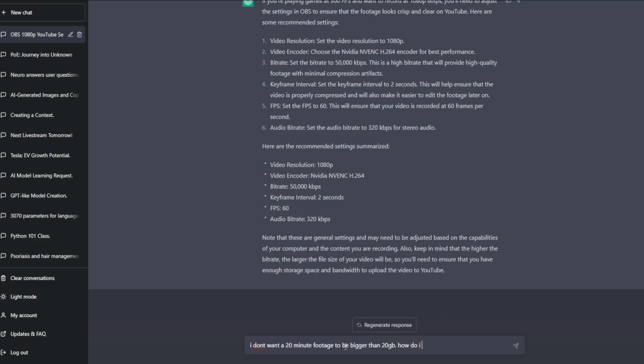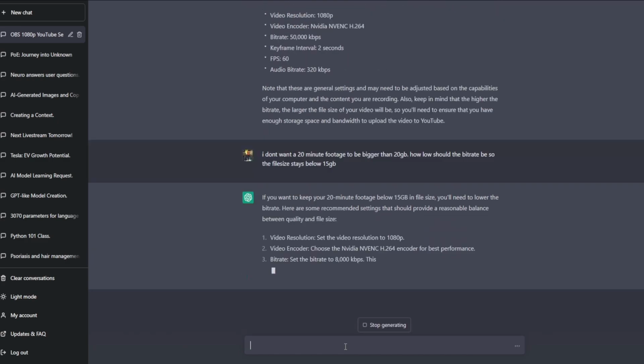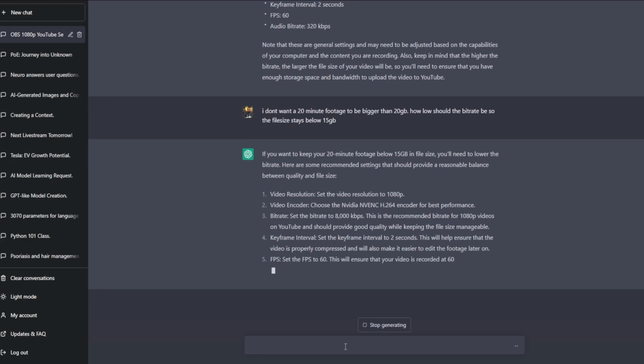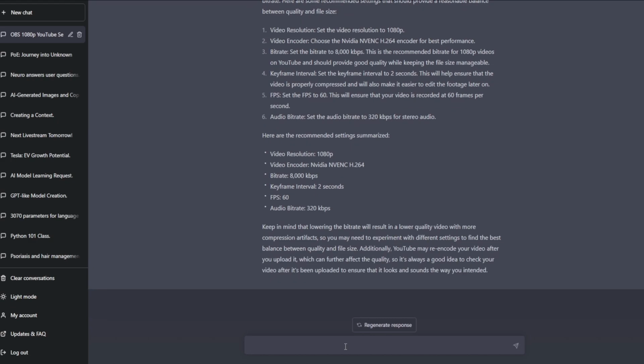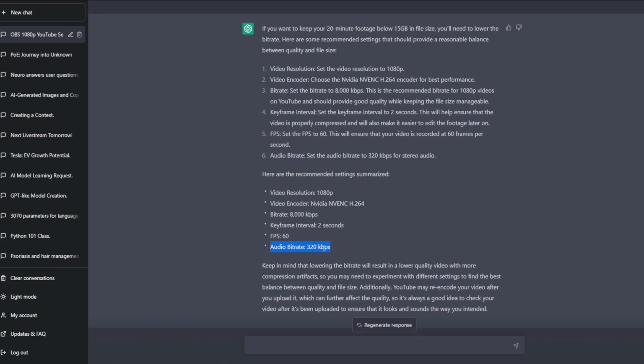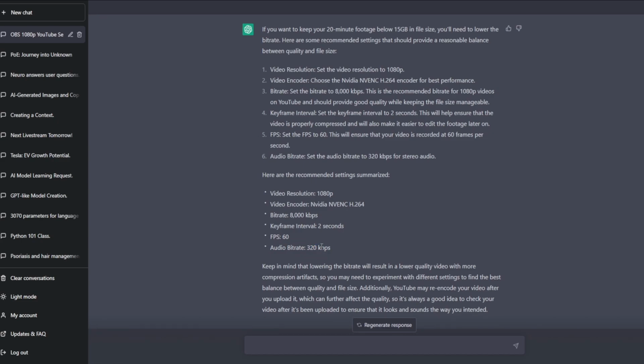How low should the bitrate be so the file size stays below 15 GB? So if you want to ensure that the 20-minute footage is below 15 GB, it'll tell you to use the normal recommended bitrate, because that's the minimum you can go for if you want slightly smaller footage. And the FPS is set to 60, and audio bitrate is 320. I don't know how my audio sounds on this. I set it to 320. I might go back to 192.